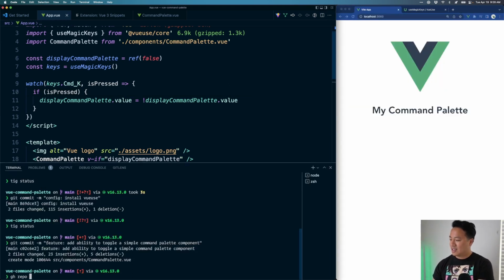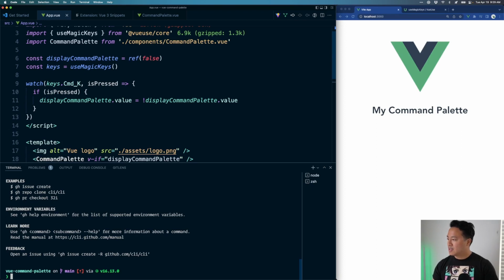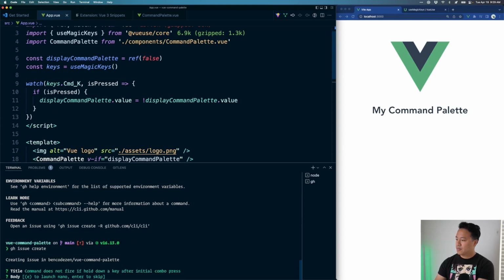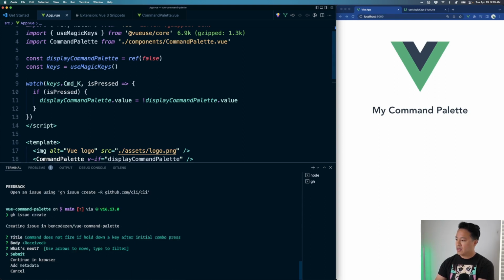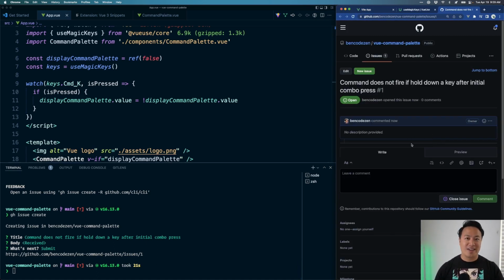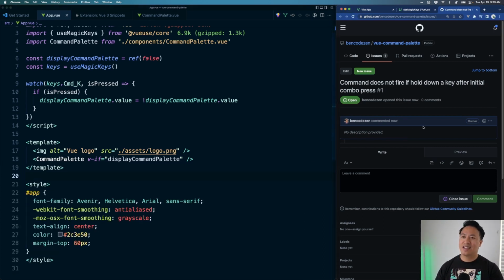We're going to go ahead and repo. Actually, can I create a new issue from here? I think I did see. Okay, GitHub issue create. Oh, I can do this all from here. Okay, this is great. I've never done this before. Command does not fire if hold down a key after initial combo press. Body, I'm just going to skip the body. Submit. Oh, did that work? Oh, snap. This is a game changer. I did not know this was a thing. Okay, great. Apparently you can create GitHub issues. I'm not terribly surprised, but let's do that.